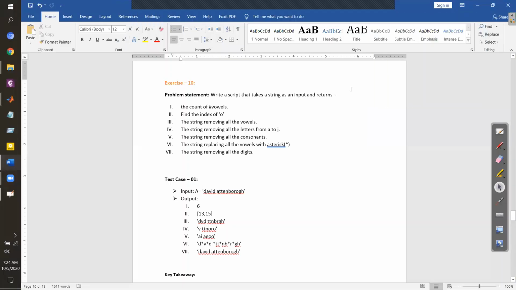All right, let's start with our exercise 10. So this is actually examples with strings. Now let's take a look.